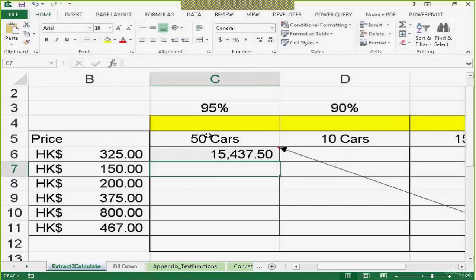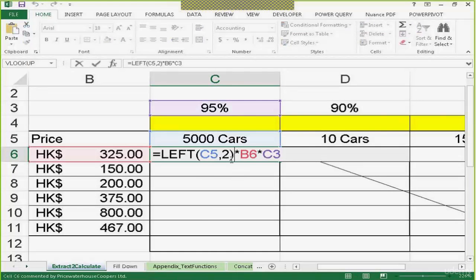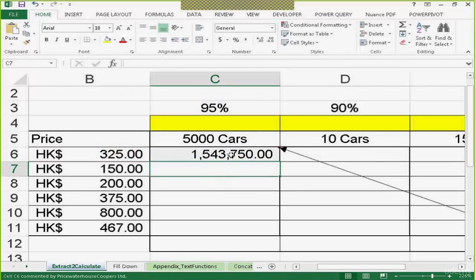But what if our client says, let's change that to 500 cars or 5,000 cars? So you might be wondering, just got to change the 2 to 4. And that's the price of 5,000 cars.